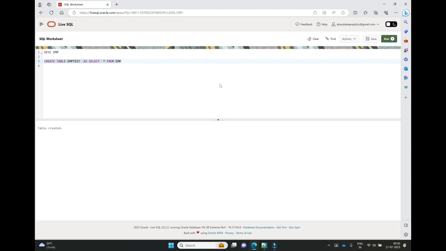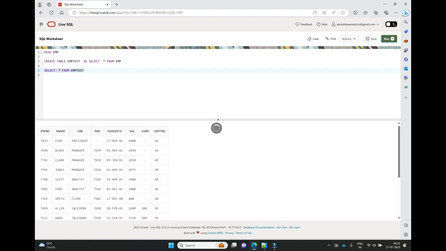So what this command does, it creates a new table called EMP test, and that has the column and data from that EMP table. Now let's see what are the columns and records present in that EMP test table. If you see, whatever the columns and records present in the EMP table, all are copied into EMP test table. So this way, if you want to copy data from one table to other table, you can use this command.